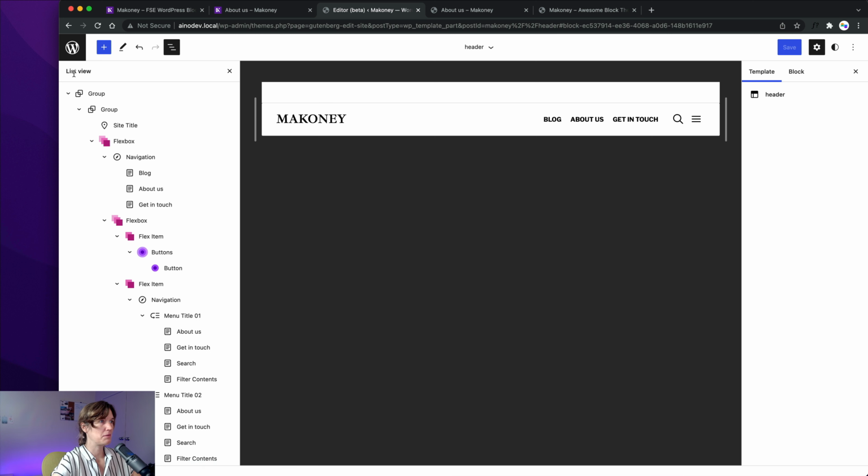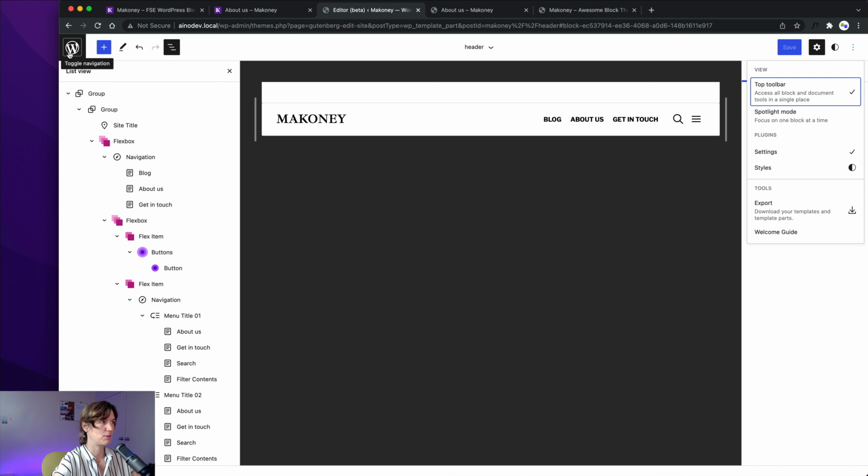So again, just to recap that, super important if navigating in these smaller template parts is the toolbar to the top and the list view on. I find that super helpful.